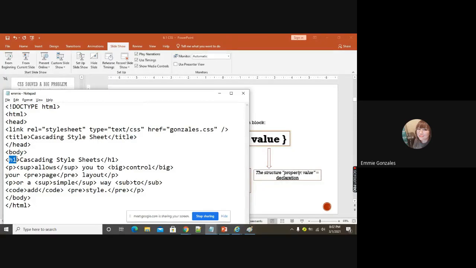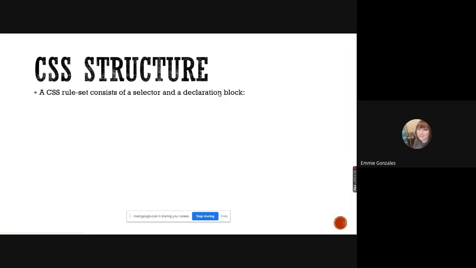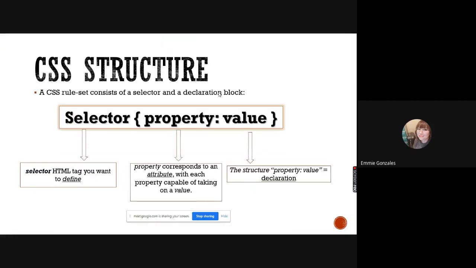So these are the selectors: the H1, my P, my superscript, my subscript, big, small, the pre. So yan yung mga selectors. These are the examples of a selector. So how about the property and value?